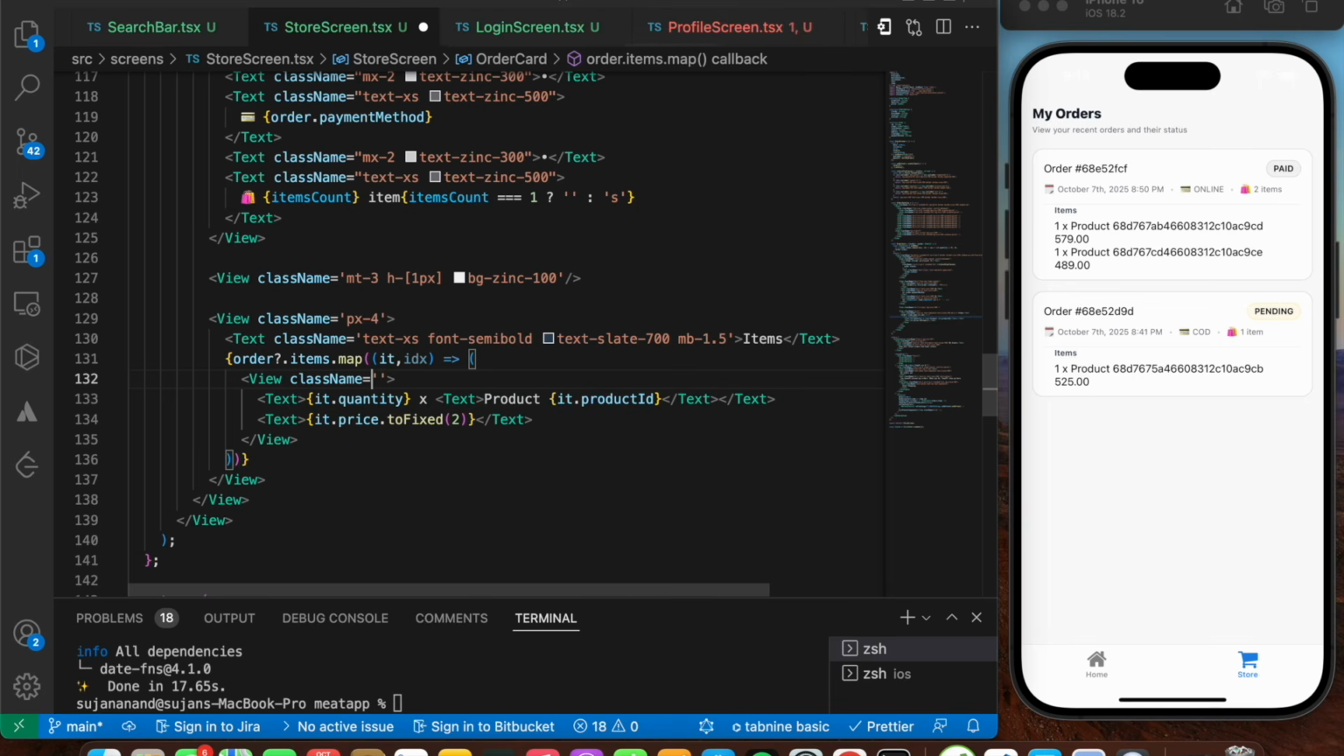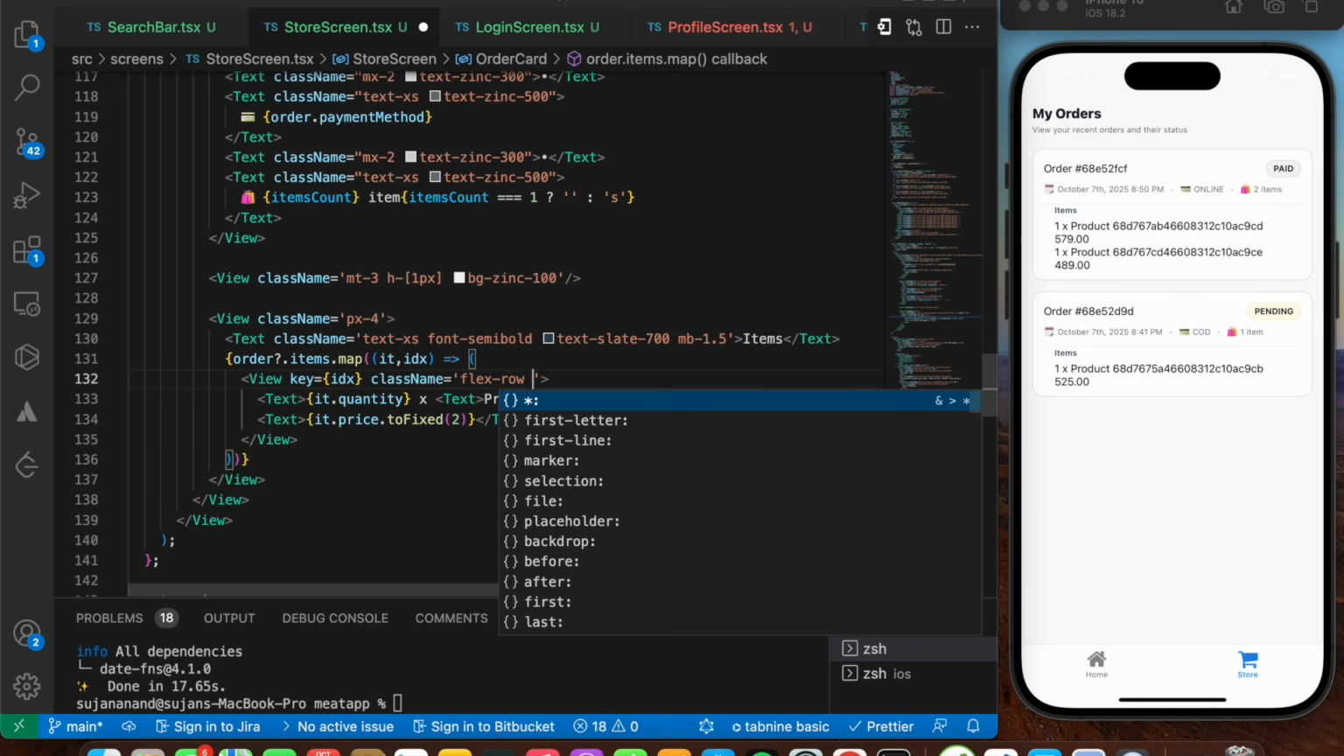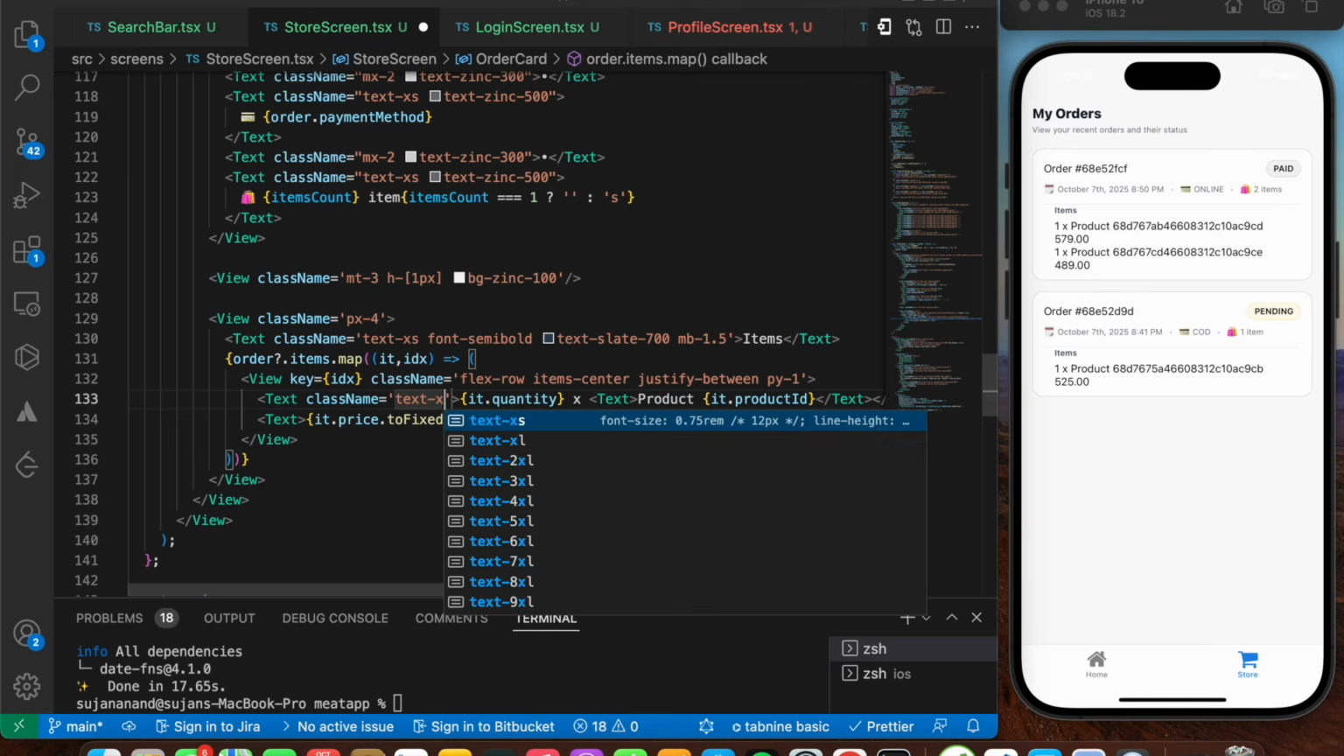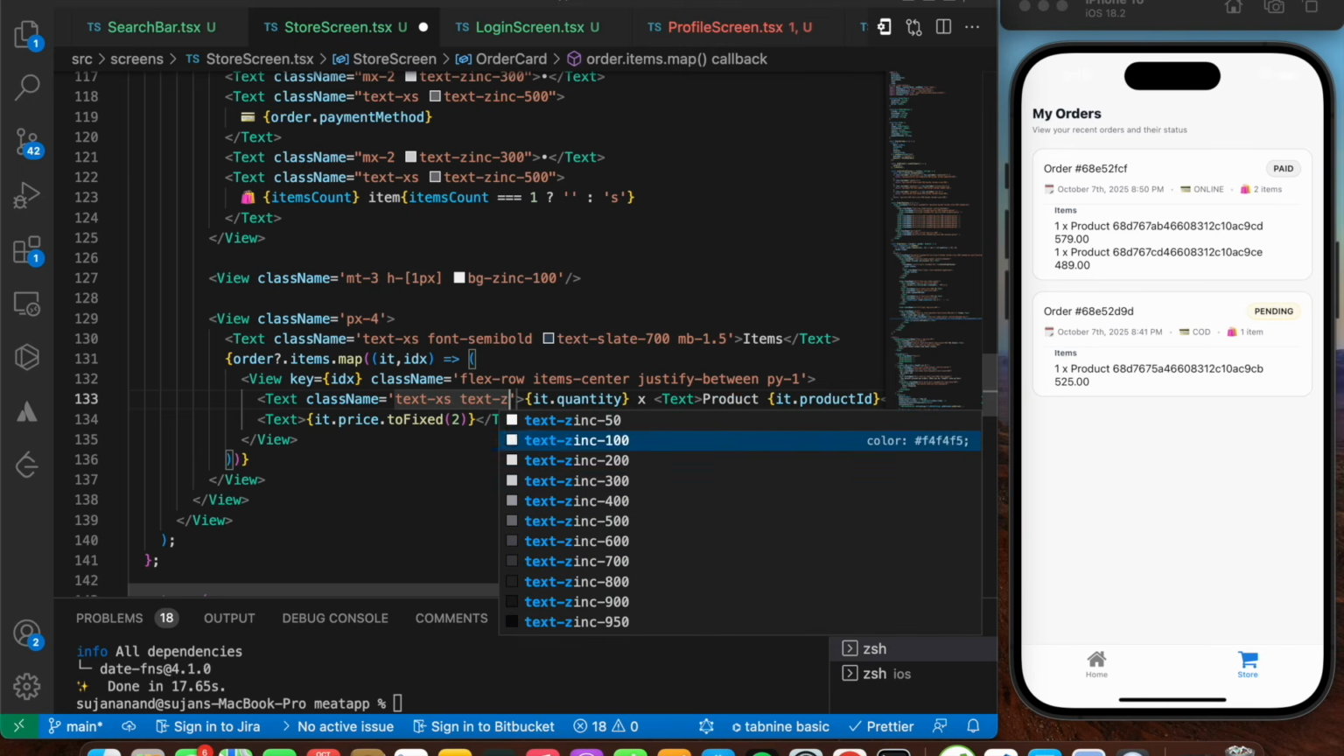Before that, let's provide the key. That's going to be equal to IDX over here. I'm going to say key IDX, and for the class name over here, I'm going to give it a flex of row because we want it in a row fashion, and then items center, justify between, and a py of 1. And for the first piece of text, I'm going to say class name, text XS, and text zinc of 600.